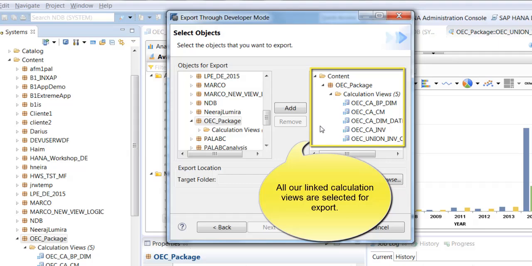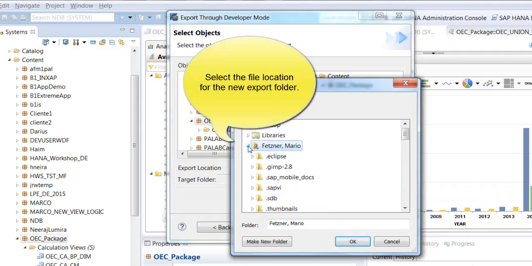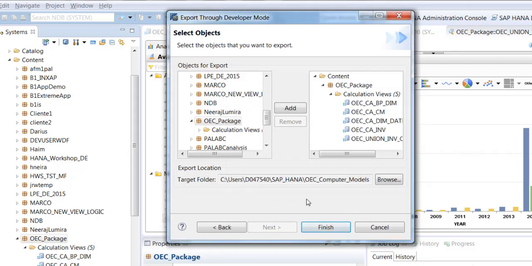We see all our calculation views. As we mentioned, all need to be exported because they are linked to each other. At this point, we create an export folder, therefore we choose Browse and select the necessary file location. We choose the SAP HANA folder, make a new folder, and we call it OEC Computer Models. And we click OK. Then we can click Finish.